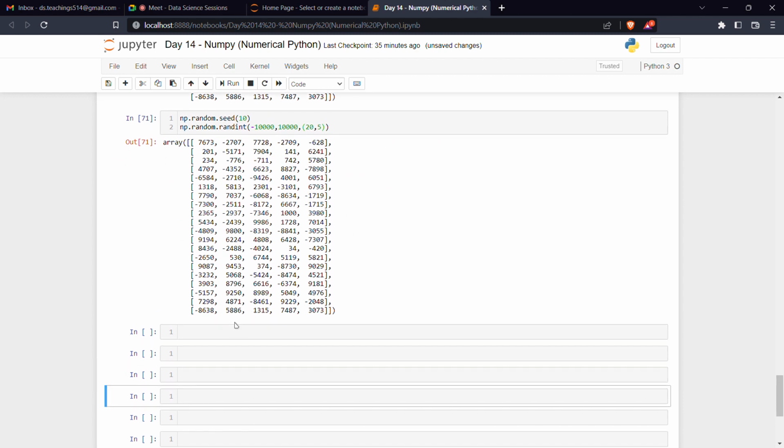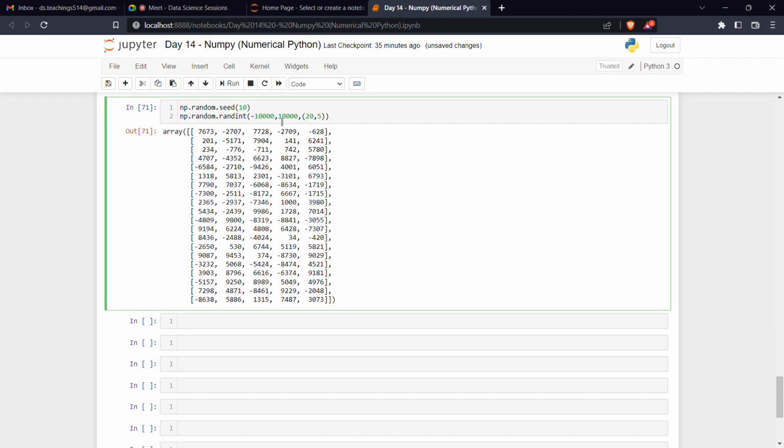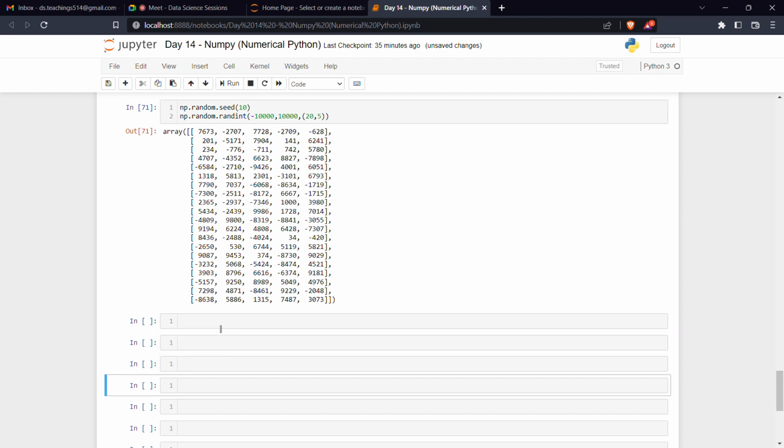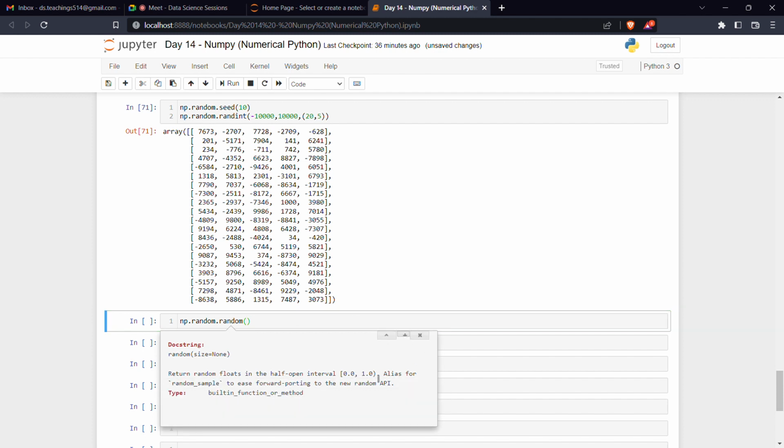Maybe we will use another package. No need of a package, but okay, let's see one more thing. np dot random dot random. By default, this gives values between 0 and 1.